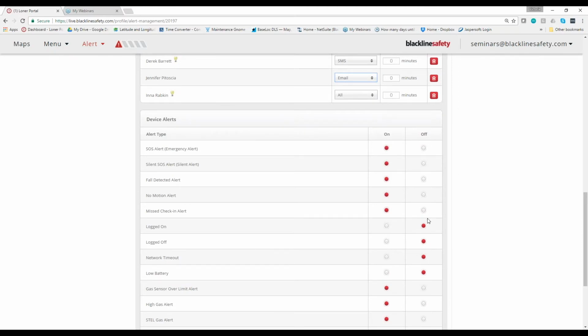Which alerts is Blackline going to be monitoring? We only monitor high emergency events or high gas alerts. If you're wanting to receive notifications on things such as when your users are logging on and off, or if they lose communication, or if they have a low battery, you can do this in another profile, and I will show you that. But typically, we would set this up. Please note your engagement manager, myself or Jennifer, will be helping you do this.